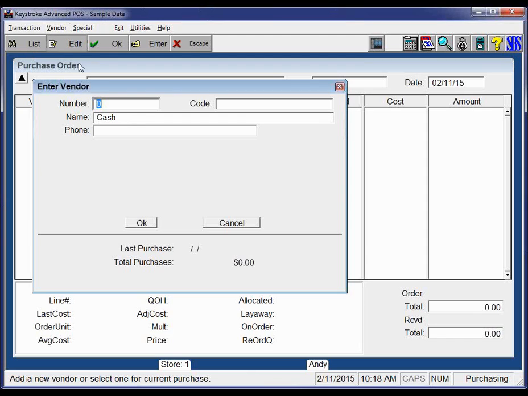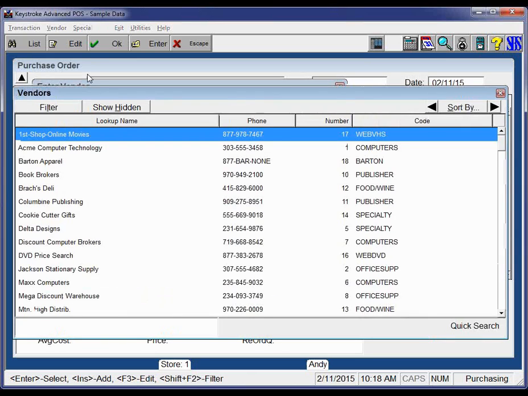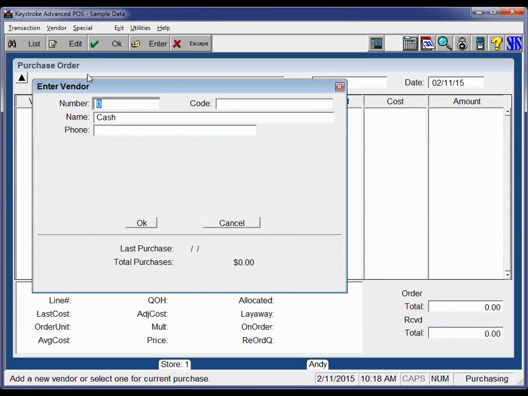And that is, remember, you've got vendors just like customers, only they're people you purchase from. And you've got the inventory items. Keystroke is all about inventory control, which is not only keeping track of what you sell, but also keeping track of what you buy. You tie those together, you get the right inventory at the right time, and that helps a business thrive.